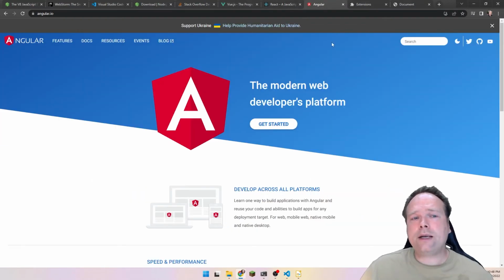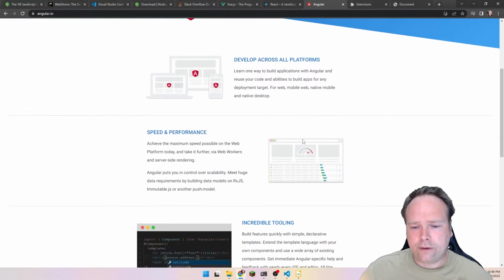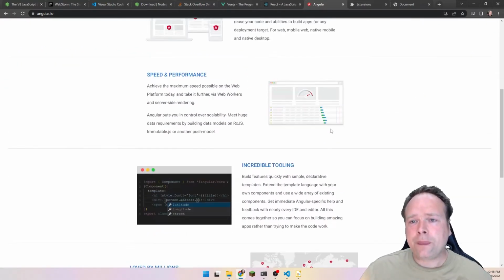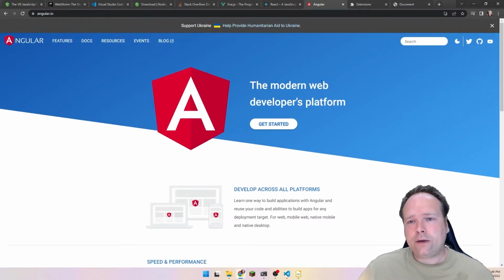There's also something called Angular, and Angular, especially AngularJS, was very popular some years ago. And now the versions after version 2 are actually named Angular.io. So that is Angular.io, the new version of Angular. It is also a good programming language.